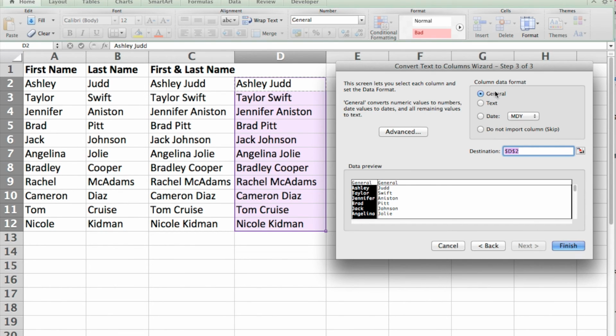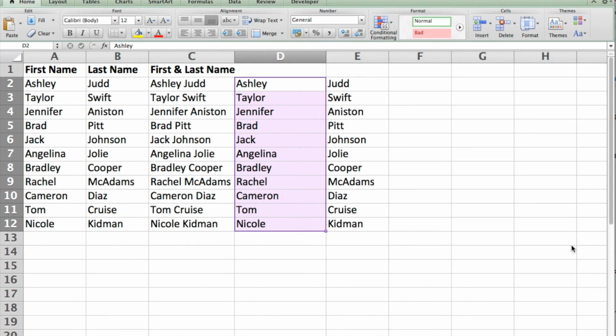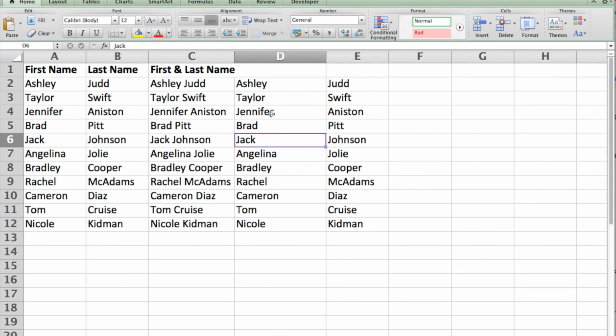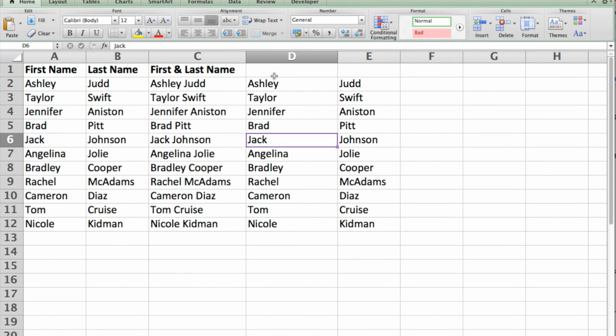Next, choose General and then press Finish. Once I press Finish, I can see that the first and last names have now been separated into two columns again.